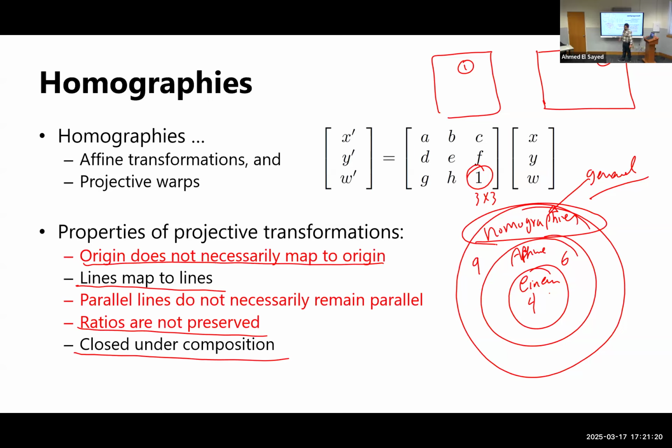So always go with the homography unless you are 100% certain from the beginning that the transformation is linear or affine. If you are certain that it is linear or affine, then go with that first. If you don't know, automatically go to the homography because it's the safest option. Any questions?